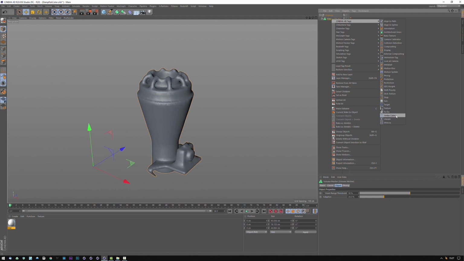So this can be used to just paint color onto objects without doing UV unwrapping, without doing textures. It's a very straightforward way of adding color to an object.